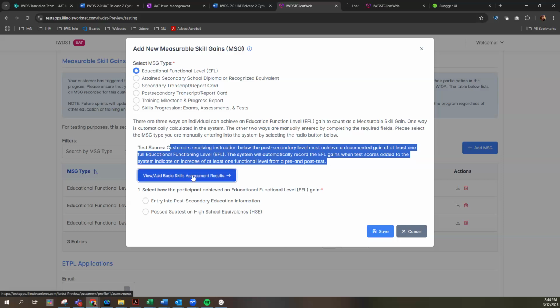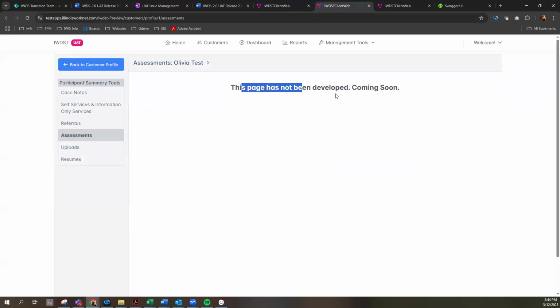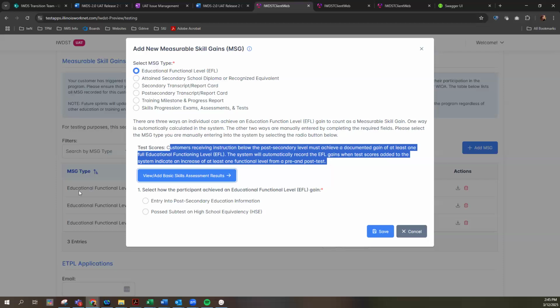And then if they click this button, it's going to direct them to the assessment page, which is coming soon, where they can add their assessment results in, or make sure they're added in, and the system will auto calculate it, and it would auto show in the table back here, without them having to add it through this modal. It just automatically does it if they have a post-assessment result that is a whole grade level higher than their pre-assessment. So the other two, they go ahead.